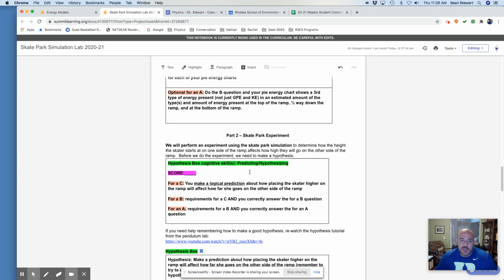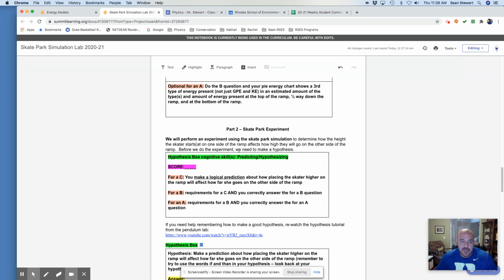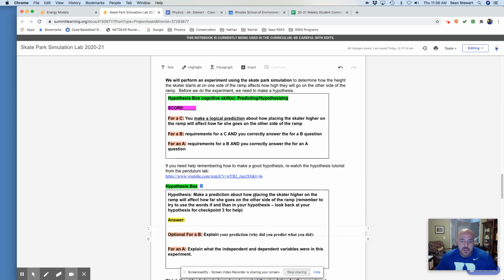The first thing you need to do here is to write a hypothesis. The lab we're going to do, it tells us up here, is determine how the height the skater starts at on one side of the ramp affects how high they will go on the other side of the ramp. But we have to predict, what do we think will happen there? What's our hypothesis?